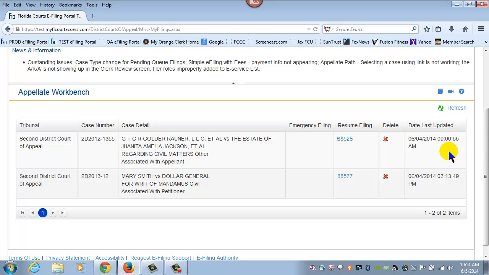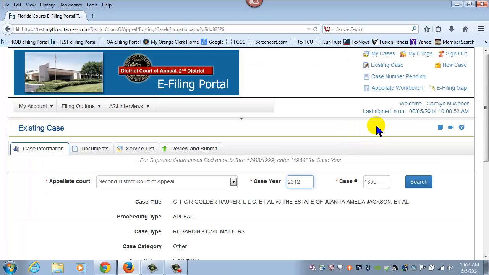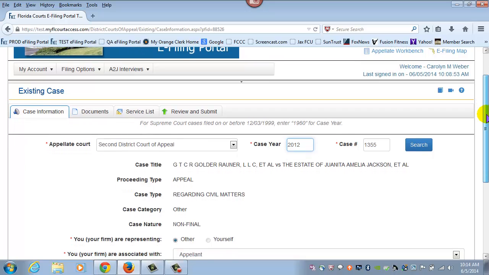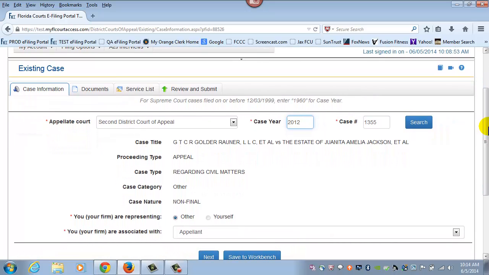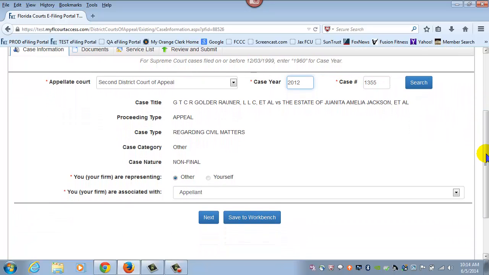So if I'm ready now to continue on and send this document in for filing, I would click on the Resume Filing link, which takes me to the beginning of the filing process in the existing case. It takes me to my case information page. It gives me the year and the case number. All the information is completed since I had done this at an earlier date, but it allows me to make any changes that might be necessary.